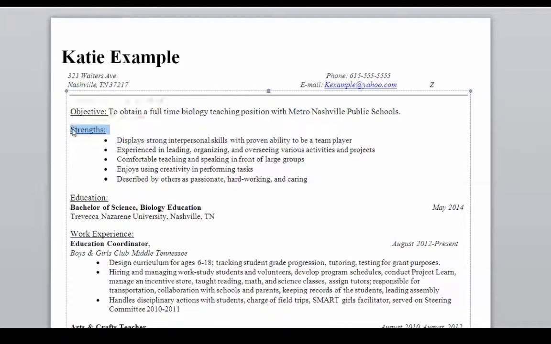In your skills section, you want to include some things that you want an employer to know about you, but maybe don't fit into another category. You can include things here like personal characteristics, proficiency or fluency in other languages or computer programs.